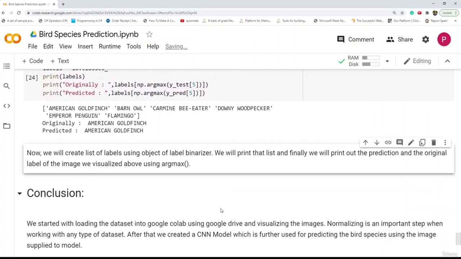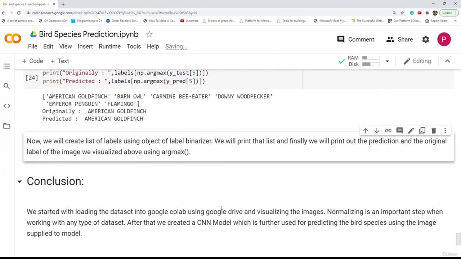So with this we came to an end of this project. We started with loading the dataset into Google Colab using Google Drive, and we visualized the images that we will be working on. Normalizing the data is an important step, irrespective of whether we are working with any type of dataset. We have to do normalization. After that, we created a CNN model, which is further used for predicting the bird species using the image supplied to the model.